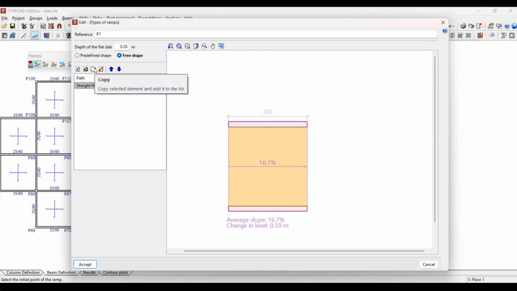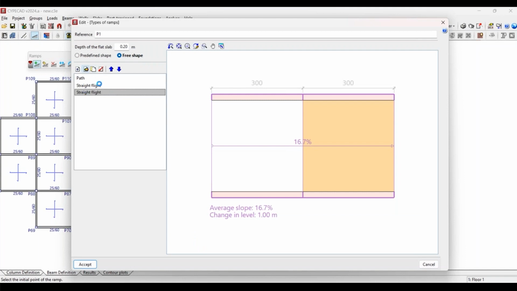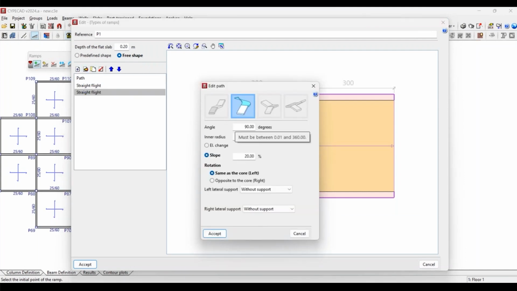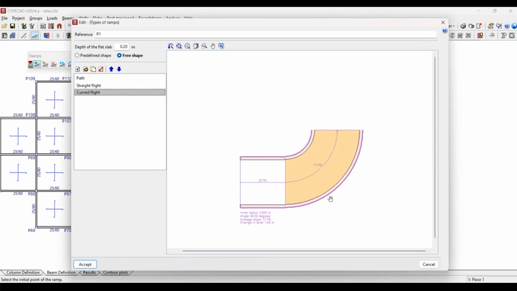Then I will do the same. I will duplicate this one. So I have a second element here, the first and the second, and the second I will change for a curve one. Okay, this is gonna be 90 degrees, and I will add here, for example, 2 meters, the inner radius. Okay, and I work with elevation of 0.95. Okay, 95, for example. And I will have the same situation. I will have here concrete wall, and I will have this situation.